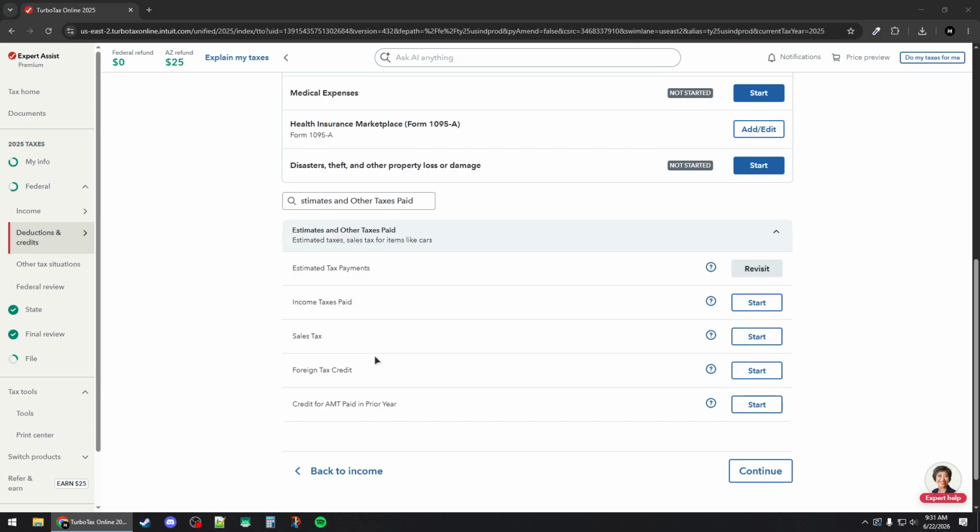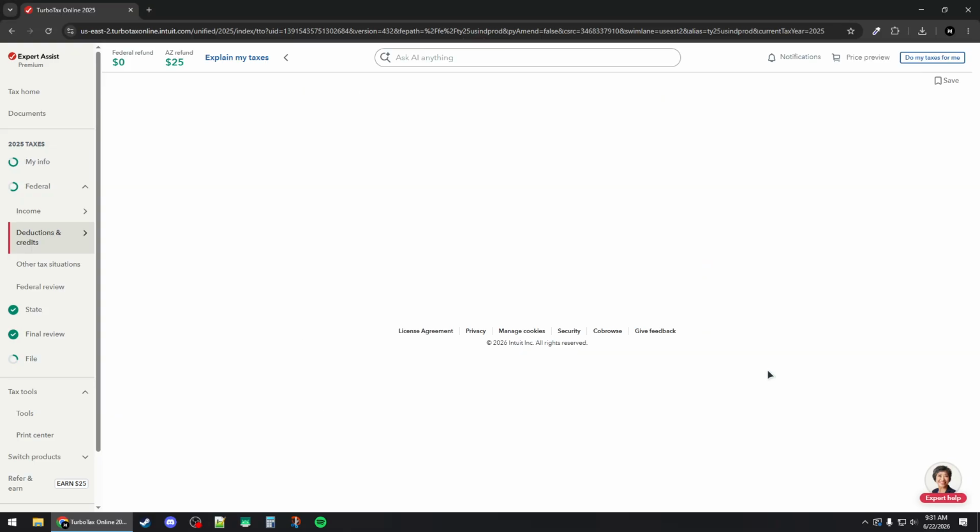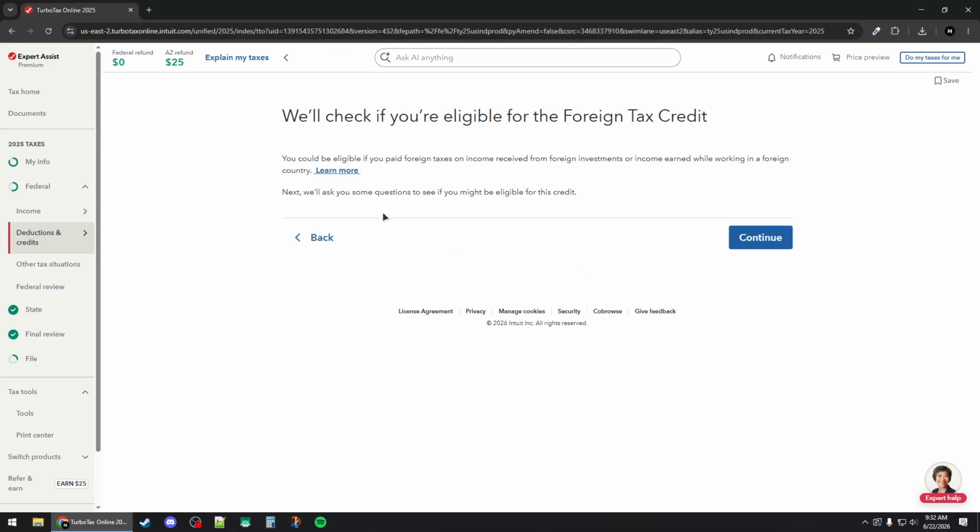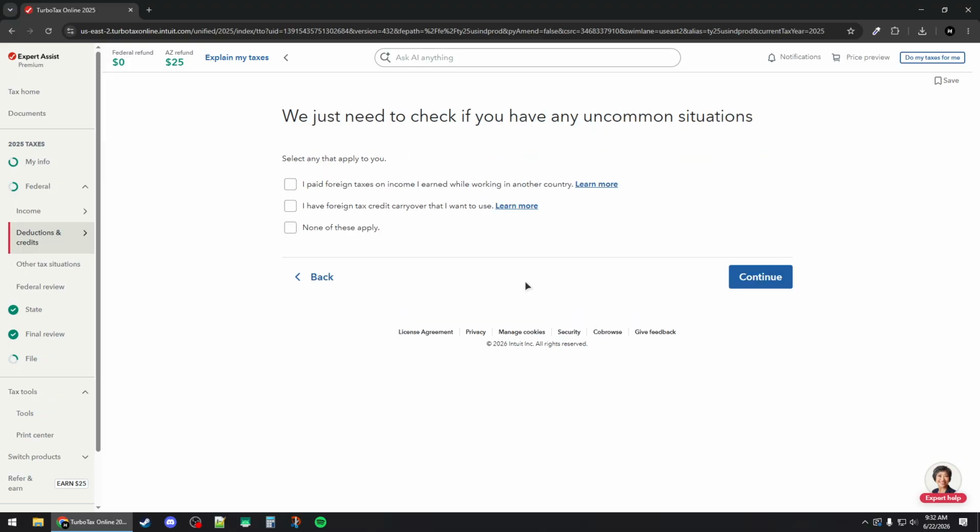And from this section, you want to select foreign tax credits and click on the start or revisit edit button next to it. And then you will need to choose take a credit when asked credit or deduction, and continue through the process and add the country and enter the foreign taxes paid.